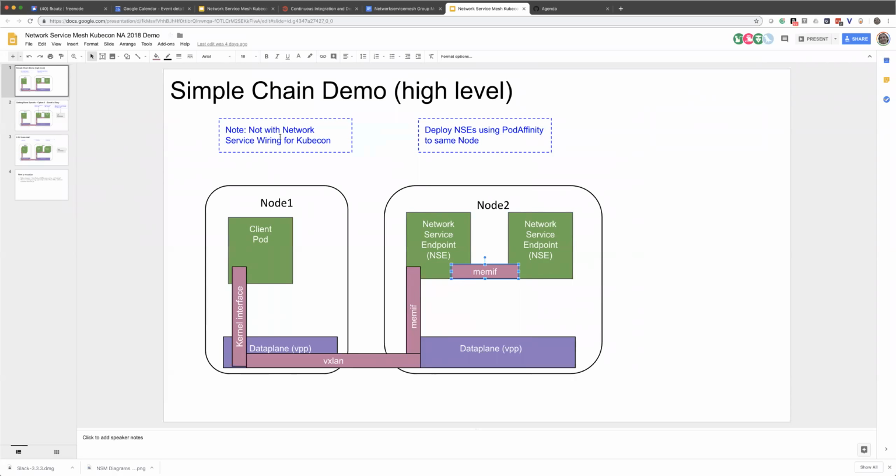Now, one thing to be clear about is I don't expect network service wiring to be working for KubeCon yet. So for this case, it would probably be one network service endpoint explicitly consuming the next network service endpoint, instead of some of the really fun things that we're looking to do with network service wiring. But it still shows the basic idea.